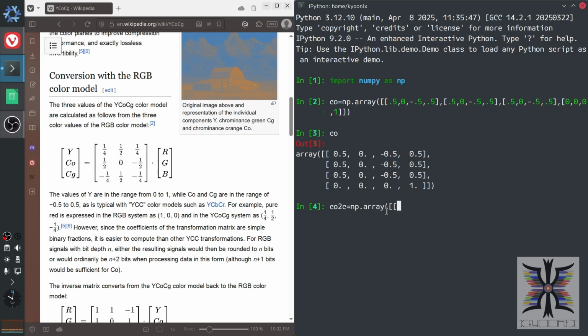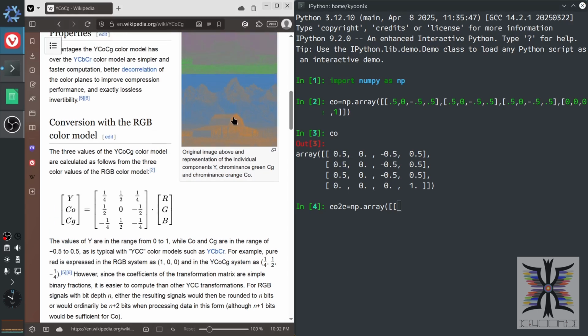And let's think about how this would work. Well, the particular shades of orange and blue in this picture: what's going on here is that the maximum value of CO corresponds to red being all the way on, and the minimum value of CO corresponds to blue being all the way on. But because there's no green information, we just set the green channel to a half.